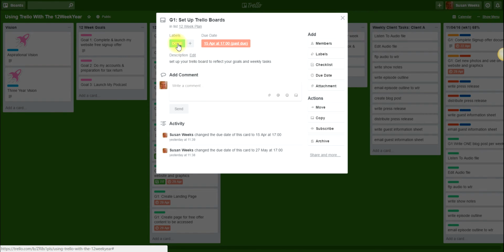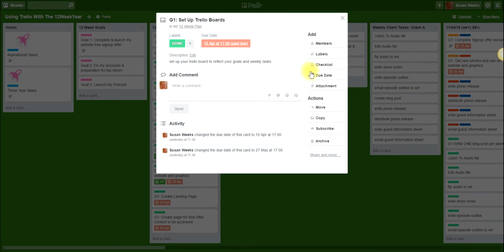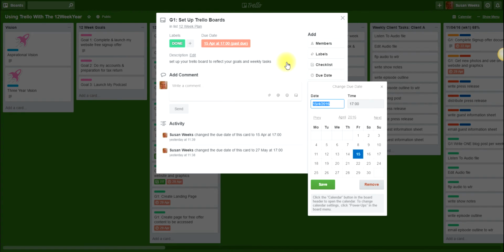Here again you can see the use of labels, so this particular task has been done. And you can see here the due date. If you click on a particular date, it opens up the calendar, and if you click on the due date on the right hand side, it opens the same calendar. So you can apply a date and save it, or you could remove it.